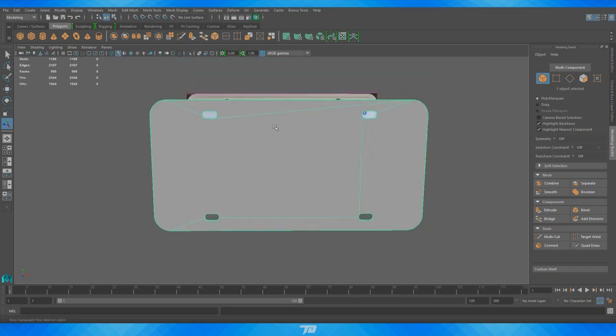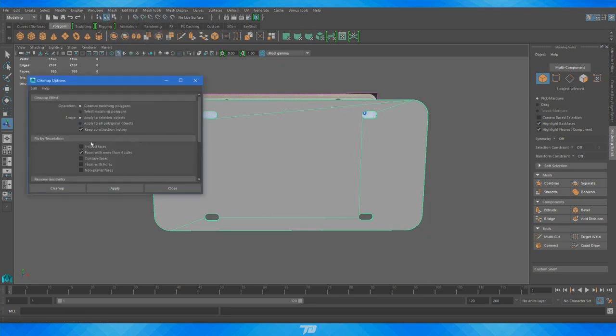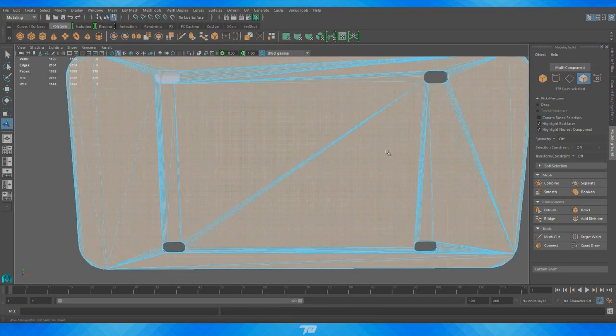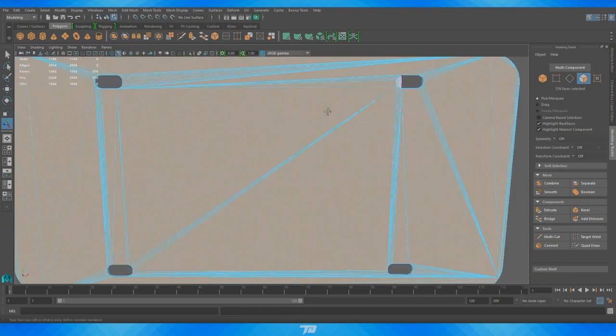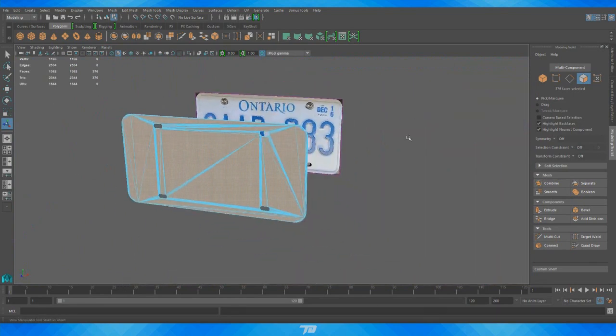So we are just going to fix that by going up to Mesh and Cleanup. And all we need to do is make sure we have, under Fix by Tessellation, just faces with more than 4 sides and then hit Cleanup. And it's just going to close up all of our faces that have more than 4 sides and make everything into geometry that we can really work with.